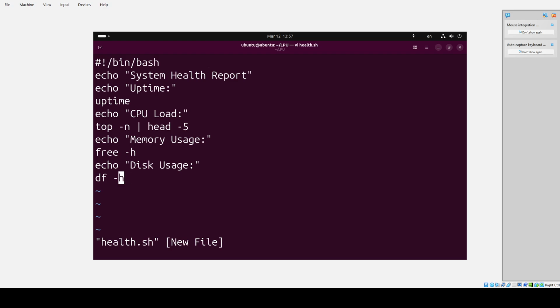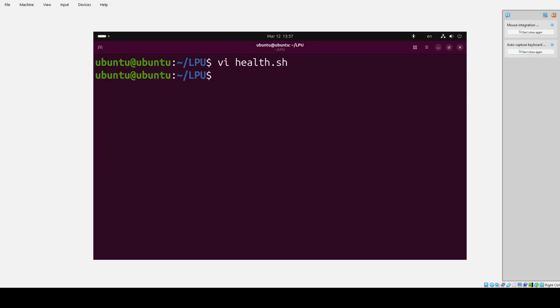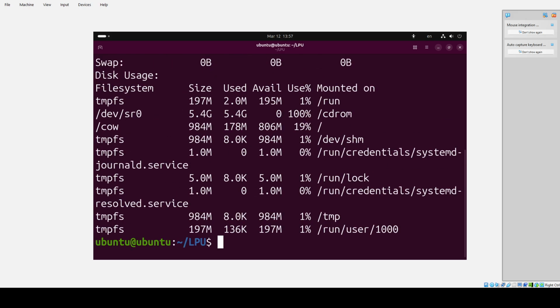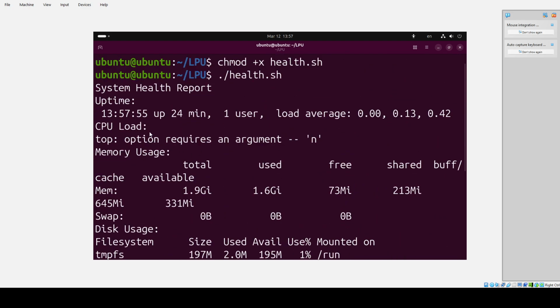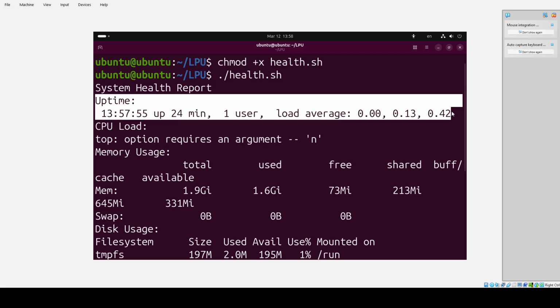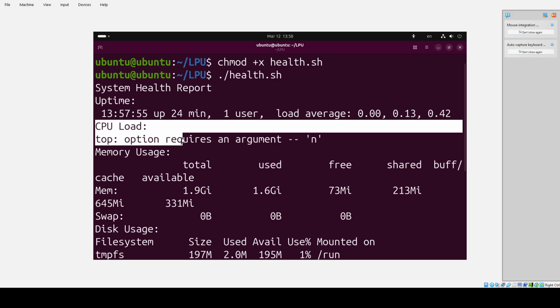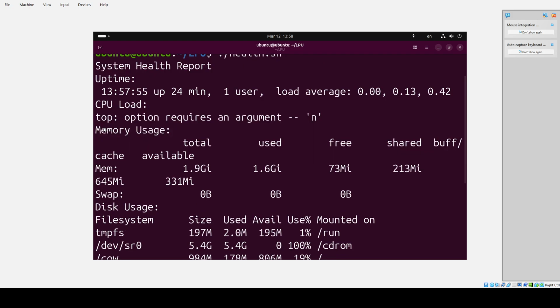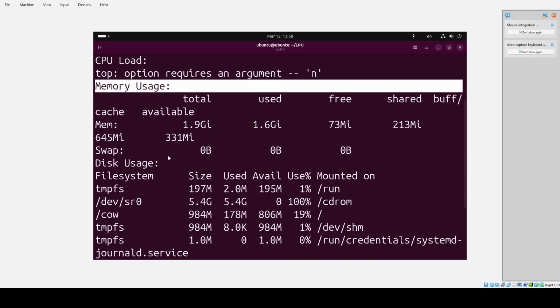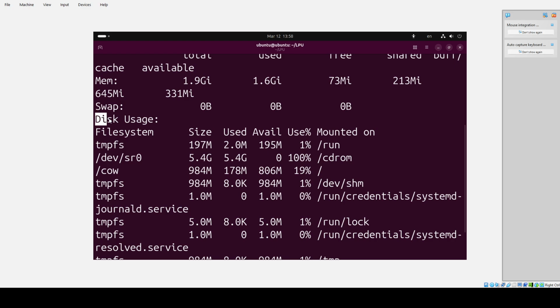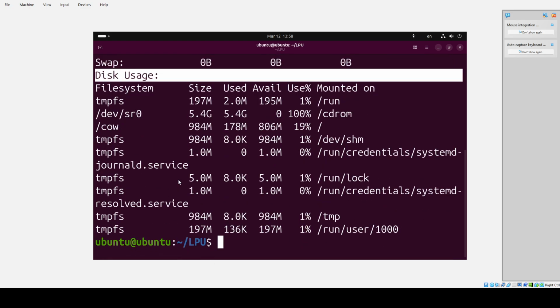Okay. So I wrote one script like this. Let me come out. Now I will give permission, chmod +x health.sh. I got the permission now, right. If I execute this, ./health.sh, see, it is giving me the report. Okay. System health report. It is giving the uptime, right. It is giving me the CPU load, then the memory usage, and it is giving me the disk usage. All that information I got.